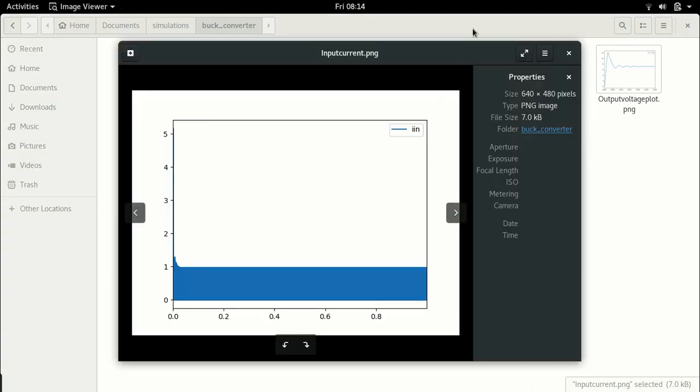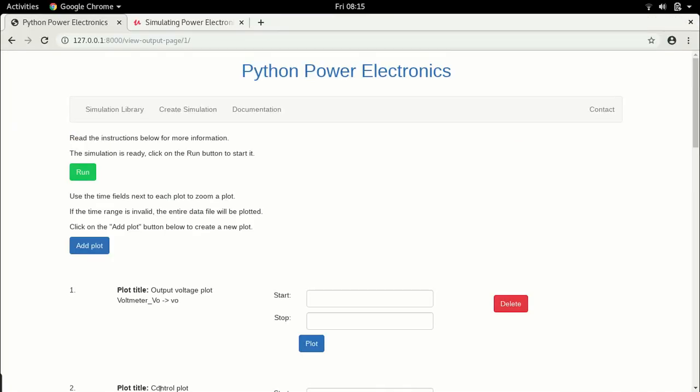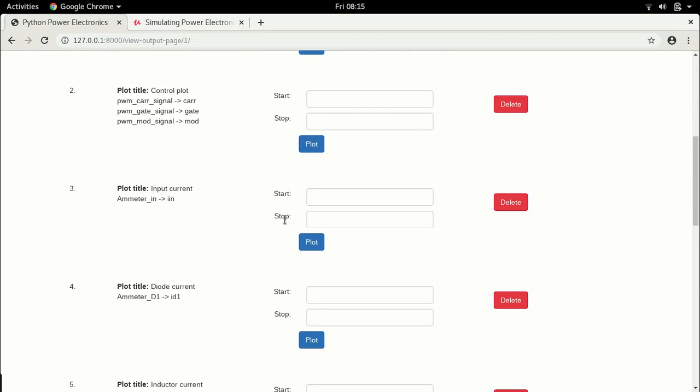So this is the current. Of course, we can't make any sense out of it, so let me plot a smaller range. Let's say 0.58 to 0.6, or 0.59 to 0.6. This is just a random choice I've made. You are of course free to choose anything else you want.